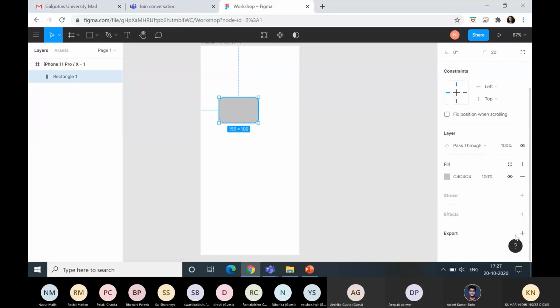Okay, and then we have this export option, so we'll be dealing with it later on. So let's get started with, okay, one more thing. There is this layers panel. So what does this layers panel mean? Over here, there is this frame called iPhone 11 Pro X, and over here is the rectangle.